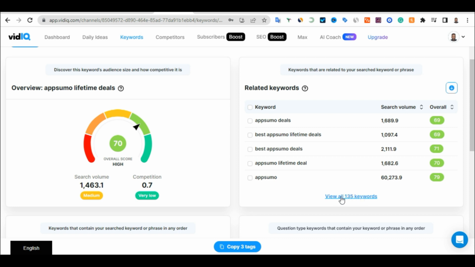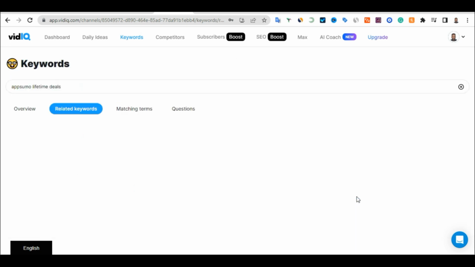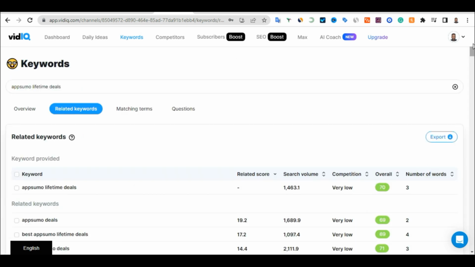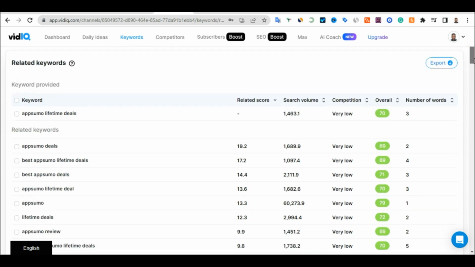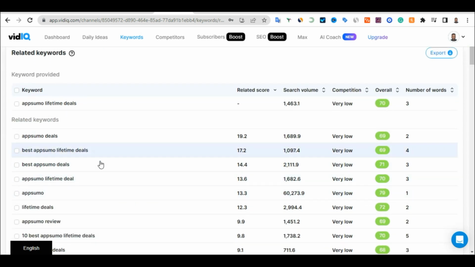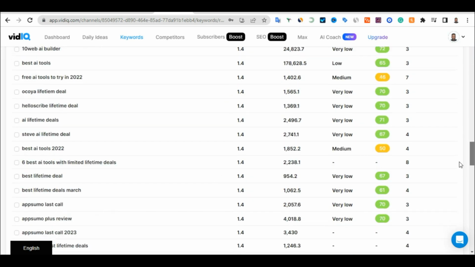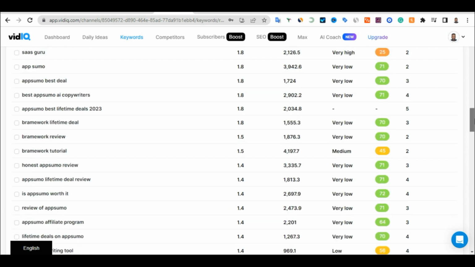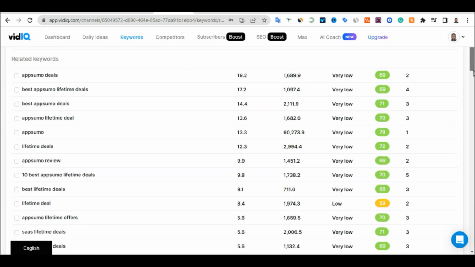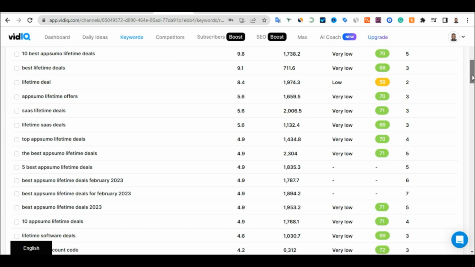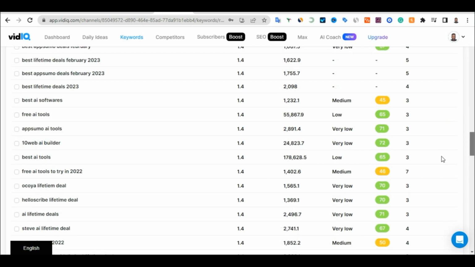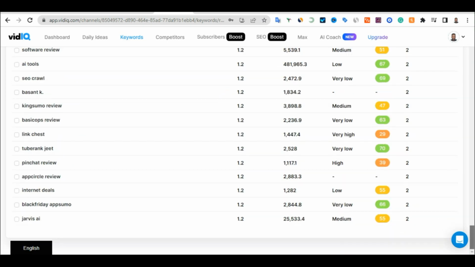If I click on view all 133 keywords, it is going to open up all the 133 keywords, and as you can see, all of them are low competition, low competition, low competition. If we keep on scrolling down, almost all of them are low competition. Anywhere you see a section where it says high competition, that means that you will not be able to rank for that particular keyword.